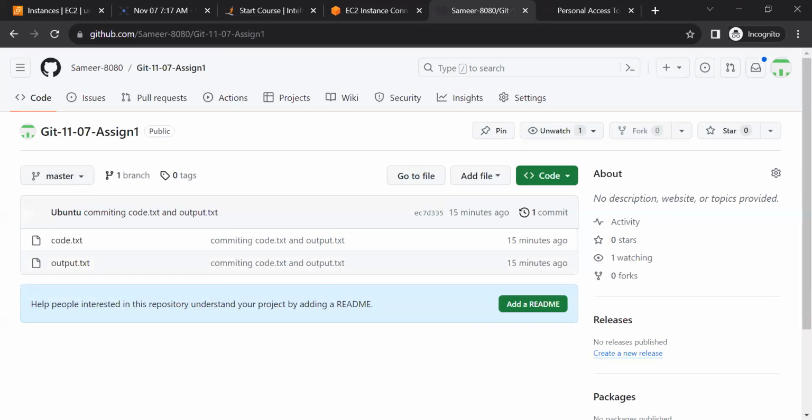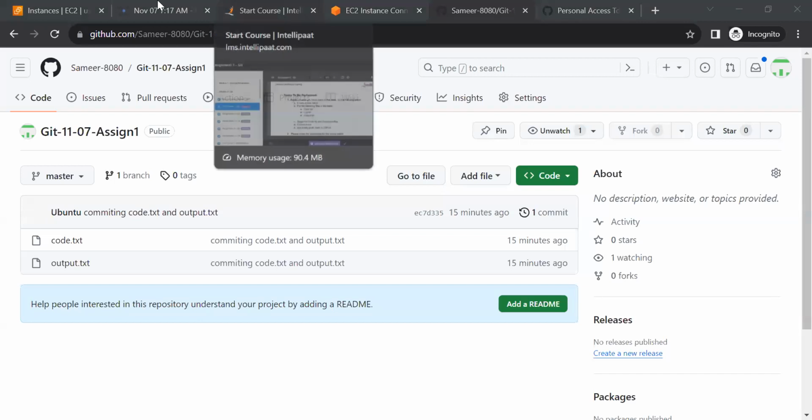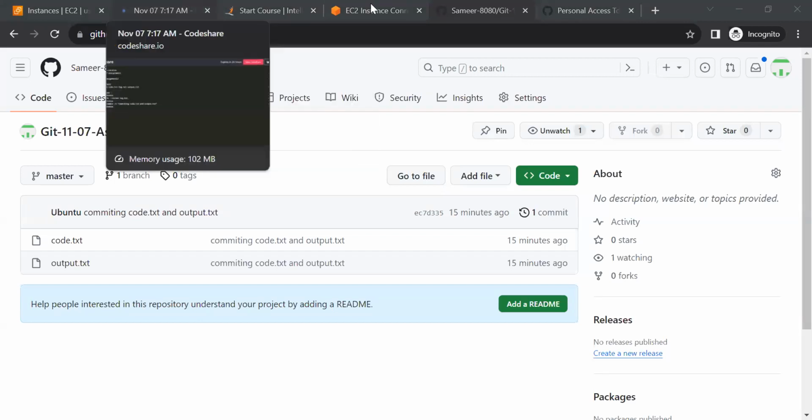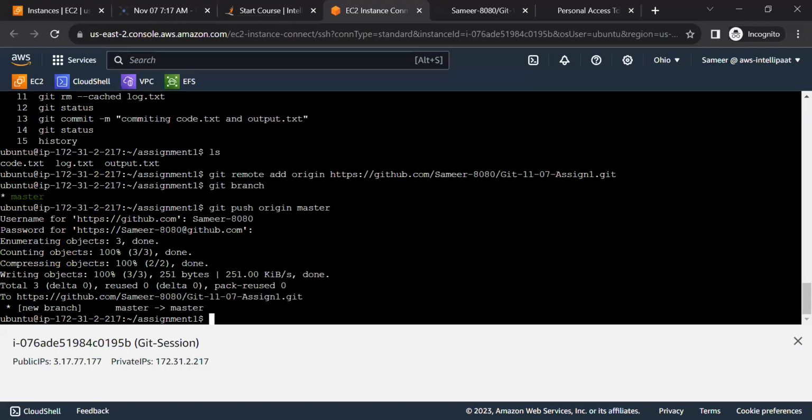So I hope everyone is able to understand this. Please let me know in the chat. I hope all of you are clear with these particular steps that we have done for the first assignment.